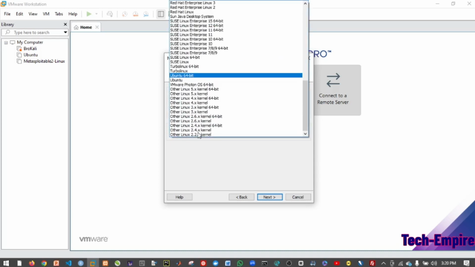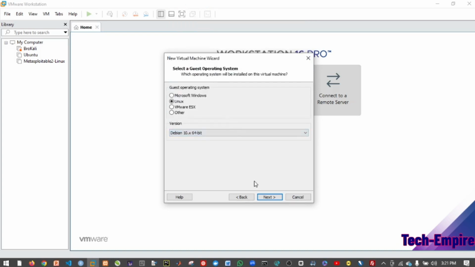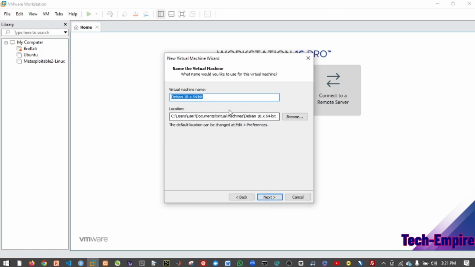Just scroll if you are using a mouse, or you click on D on your keyboard, it will take you to Debian. So I'm using Debian 10.x 64-bit. Just try to navigate to that particular Debian, click it, and also click next. Now it will ask us to give our virtual machine name.